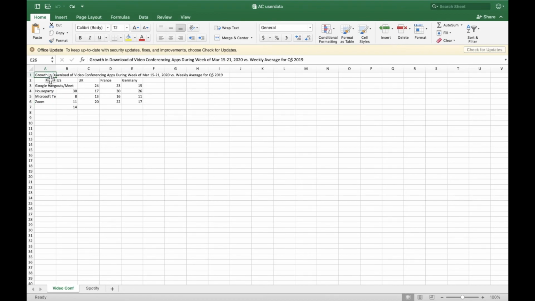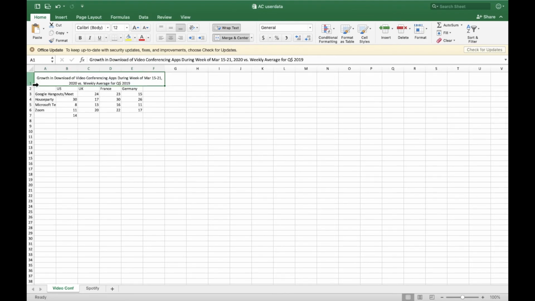We're going to select A1 through F1. Right now, our title goes further than F, but we're going to deal with that here in a minute. Let's go to Merge and Center. And then what we want it to do is wrap our text. Now, right now, when you tell it to wrap your text, if you need to make yours bigger, you can do it that way.